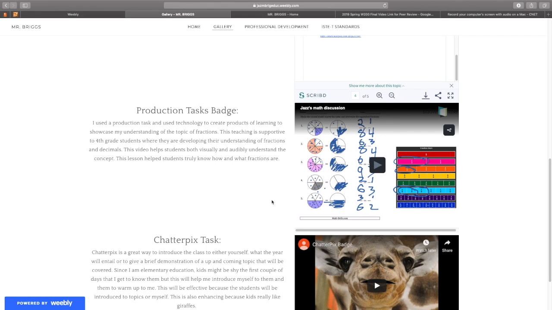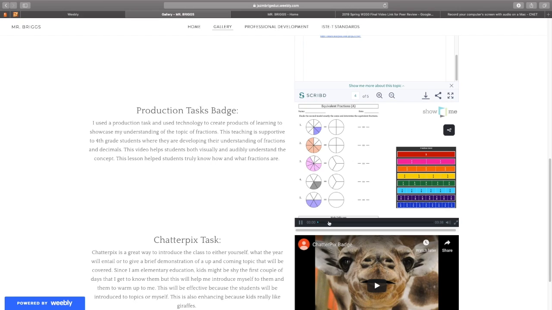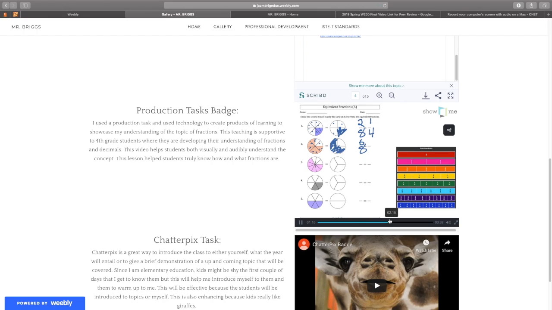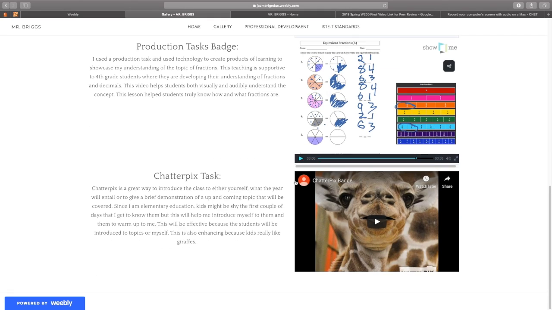Also, I made a production task badge. I used a production task and used technology to create products of learning to showcase my understanding of the topic of fractions. This was for third grade students who were just now growing their understanding of fractions. In this video, I describe a little bit of how to do fractions, and I also use this pasted table to help share the complete understanding of the task.